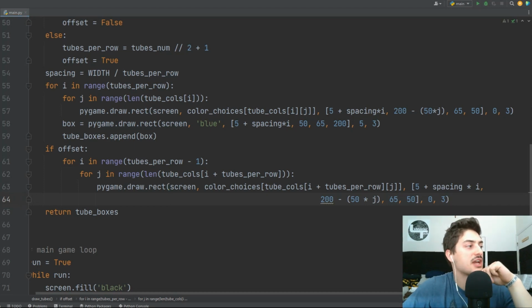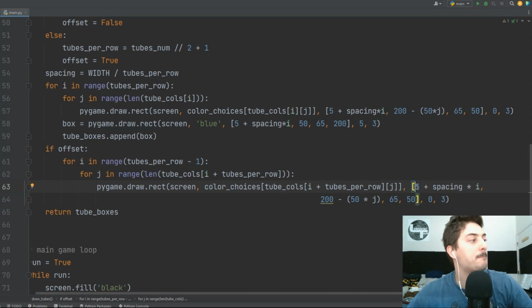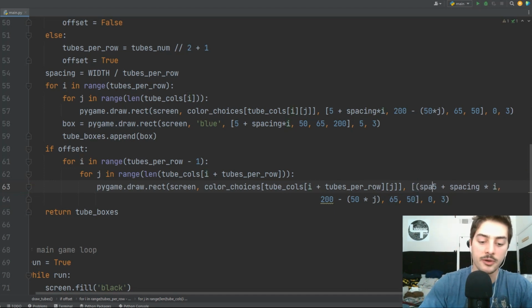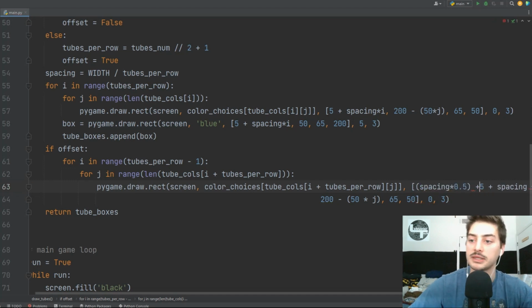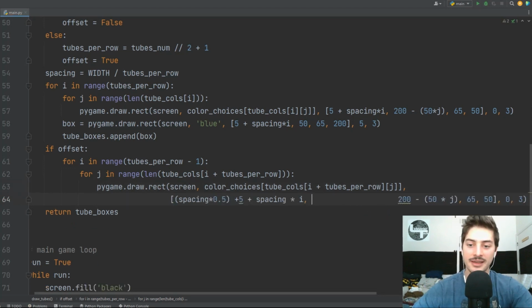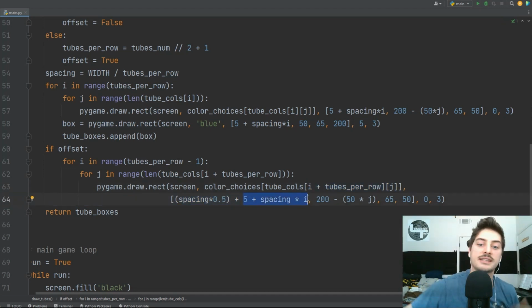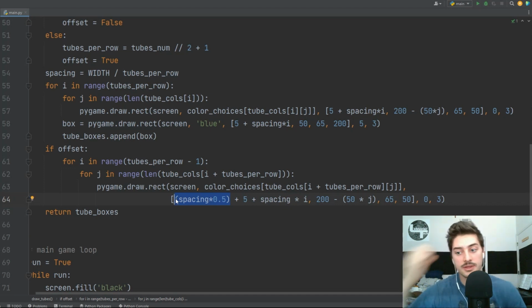Okay, but this is actually still pretty easy. Now it's just checking the tube colors at i plus tubes per row so that we're checking into the second row. And it's still going to be 5 plus spacing times i, but we need that offset, right? That was the whole point of the offset variable. That's going to be equal to spacing times 0.5 plus our original. So let me move this whole rectangle down. I know I keep scooting stuff around. Basically our x starting coordinate is going to be the same as it was above, except we're going to shift it over by 1/2 of our spacing variable. So that's what this is doing here.